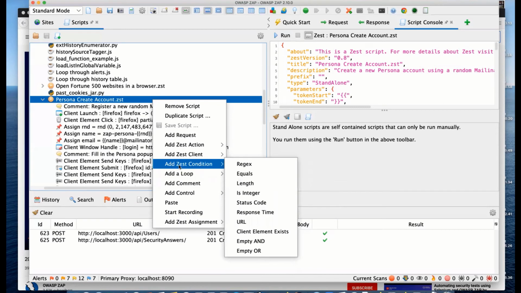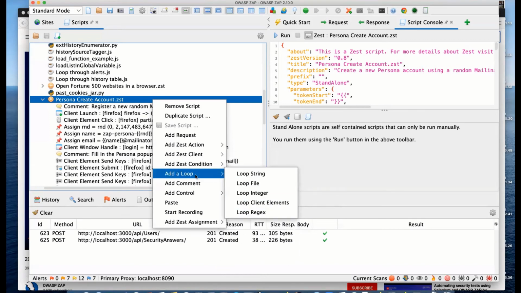With Zest conditionals, we've got things like regexes, equals, length, is integer, status code, response time, URL, whether a client-side element exists, and empty and null checks, under which you then put other elements. Then we've got loops, so you can loop through a set of strings that you specify in the statement, loop through a file where every payload is one per line, or loop through integers, where you just specify the high and low values and the step.